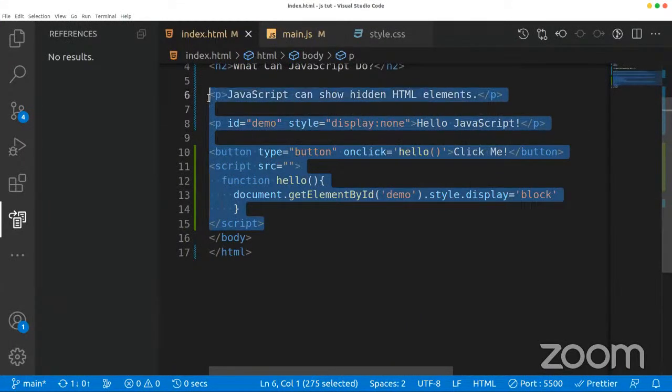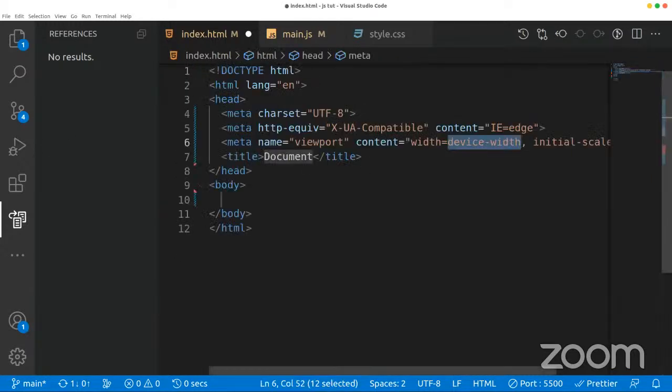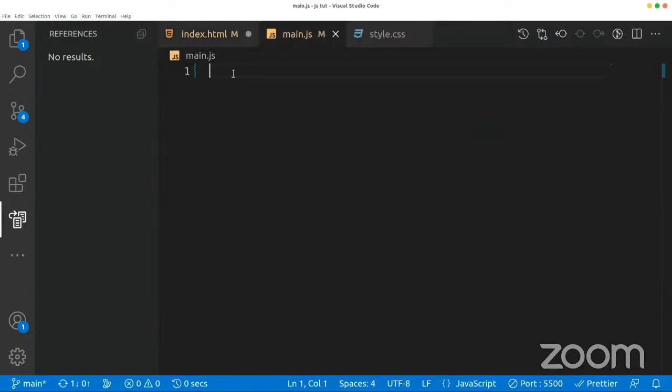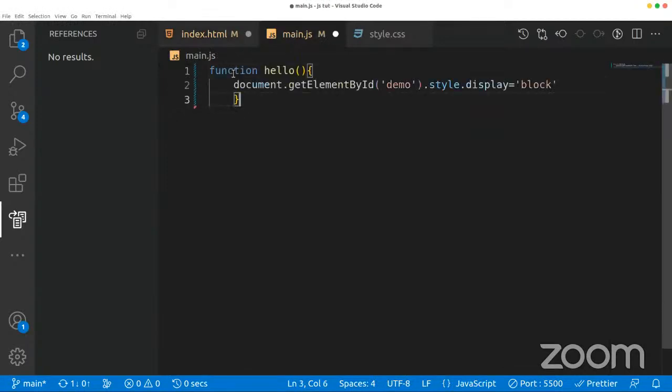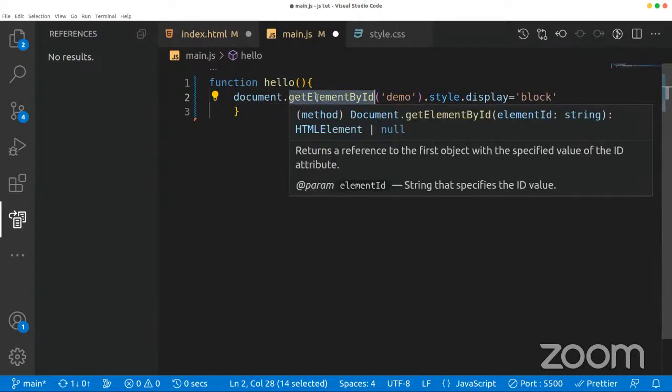But now let's talk about the tags and the syntax of those JavaScript elements, because those are what we actually need, and those are what we are supposed to be talking about in this tutorial. The first one I said is getElementById. What getElementById does is try to target an ID. It returns a reference to the first object with the specified value of the ID.